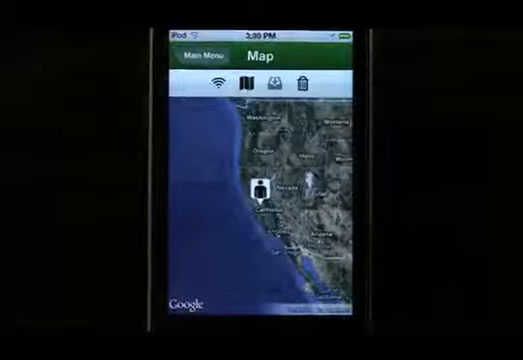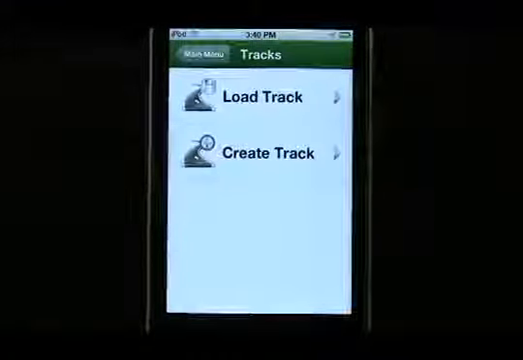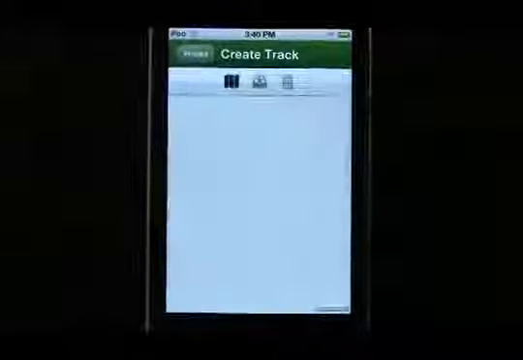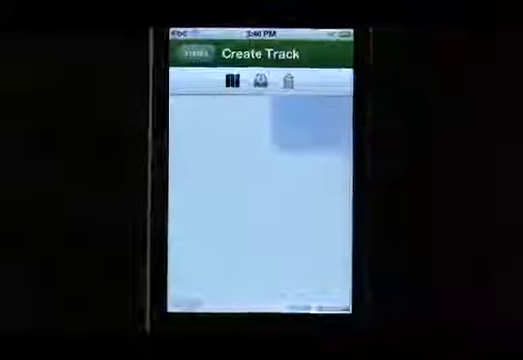Maybe if we want to view tracks, or create a new one, or things like that, we just simply press this track button. We can either create one or load one. So if we're going to create a track here, all we have to do is simply tap where we are starting and where we are ending.